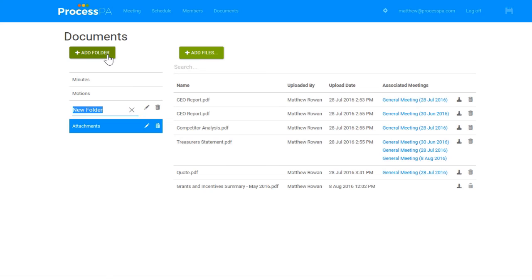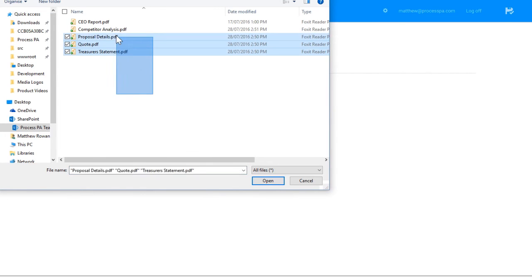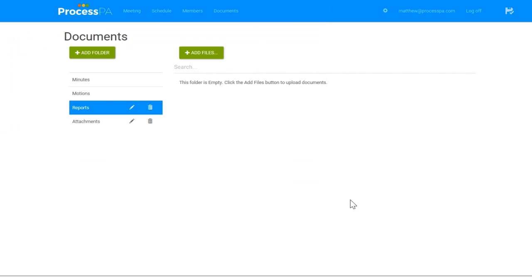However, we can also add any folders we like and upload any documents that are relevant to this board or committee. We can upload multiple files at a time by selecting multiple or drag and drop them straight in place.